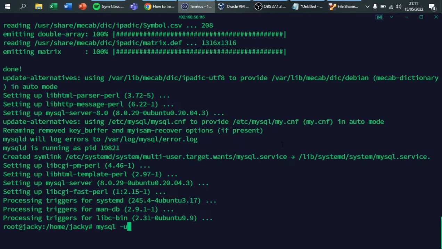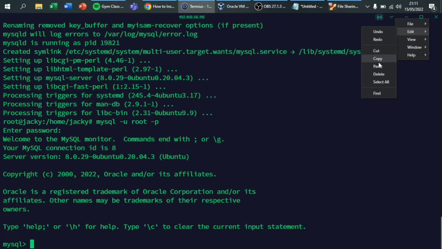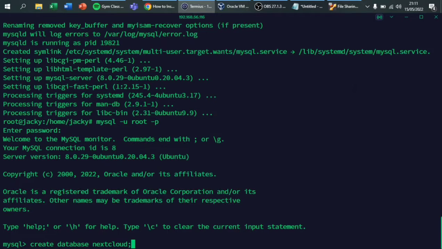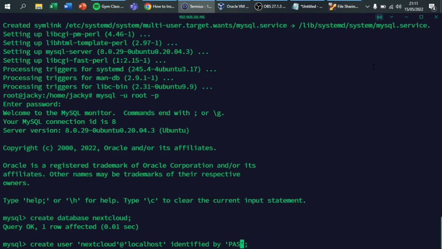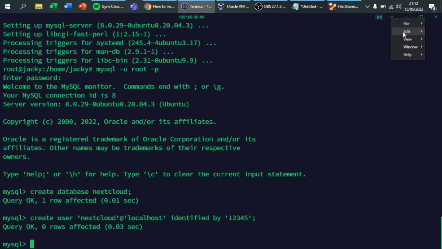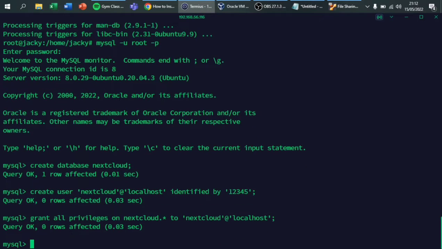After installing MySQL, enter the root user of MySQL. Then create a database called Nextcloud. Then make a new user for the Nextcloud database. Grant all privileges to that user. Lastly, flush the privileges and exit.